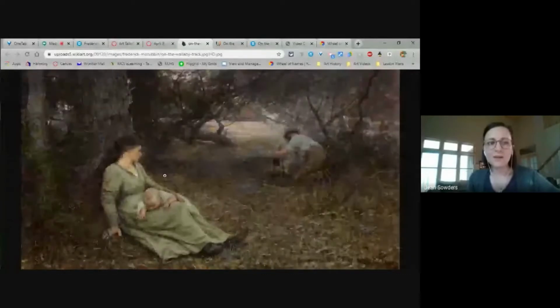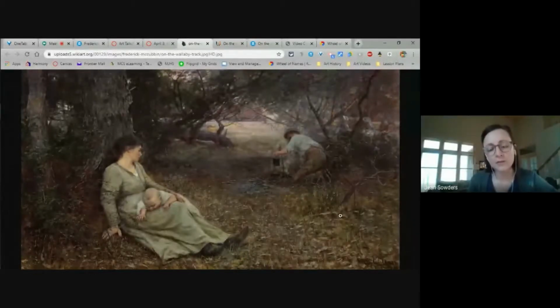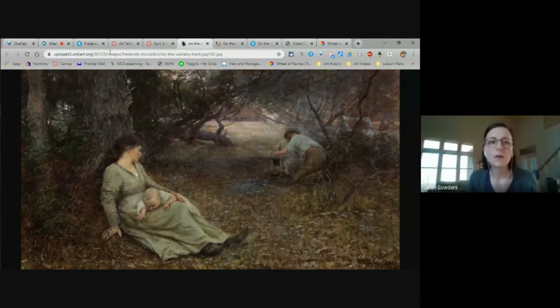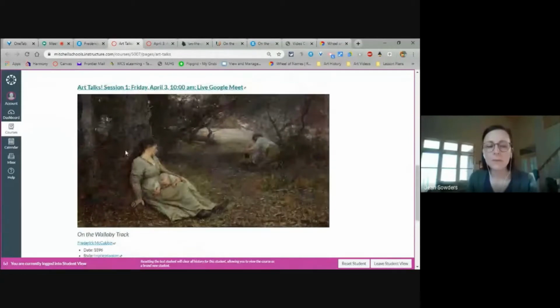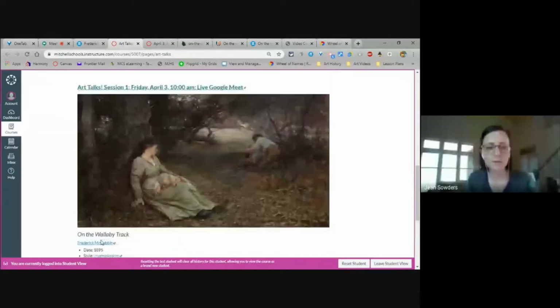Okay, so the name of the painting is On the Wallaby Track, and I'm going to go back for just a second. If you want to, you can click that and open another tab so that you're looking at the painting, because I want to come back to our Google Meet for just a second so I can see you guys and give you a chance to answer some questions. So if you go into Canvas, there's a link there on the page that I made for you. I may not have made it a link. So you can just look at it there in Canvas.